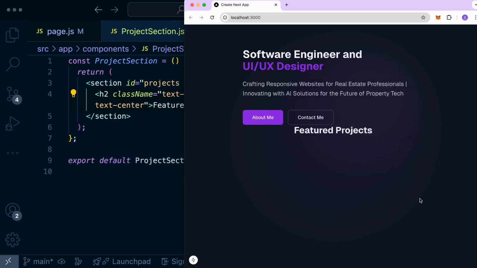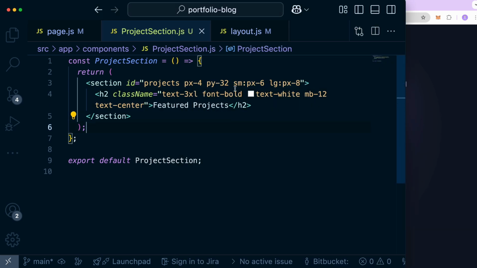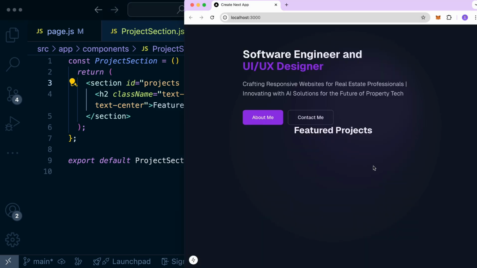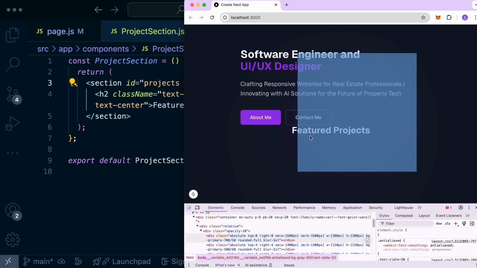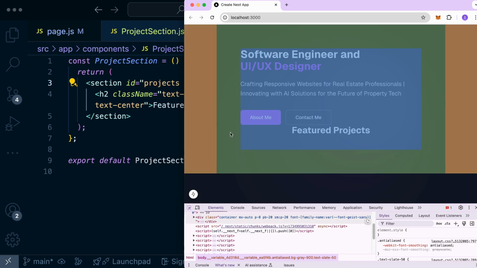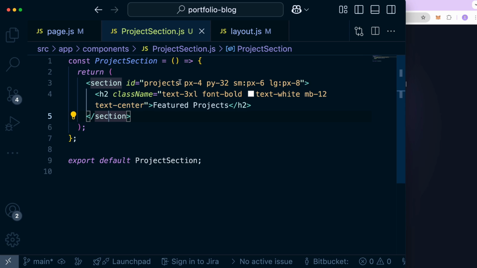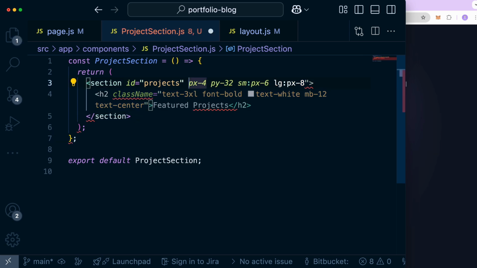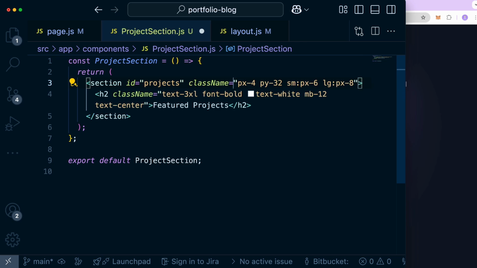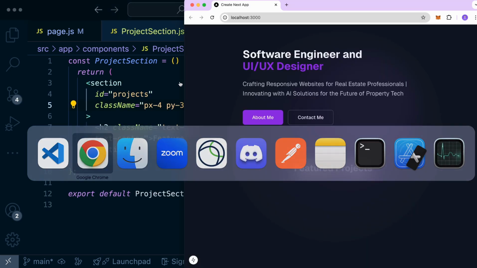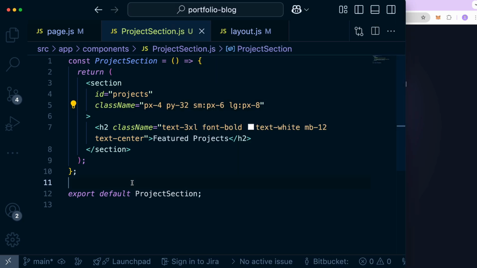Let's take a quick look at the changes. All right, that looks... I don't see the padding applied here. Let's examine, open up our console and see what is going on. I put everything in the ID. This should have been a class name. Okay, so now we do see that styles coming in.